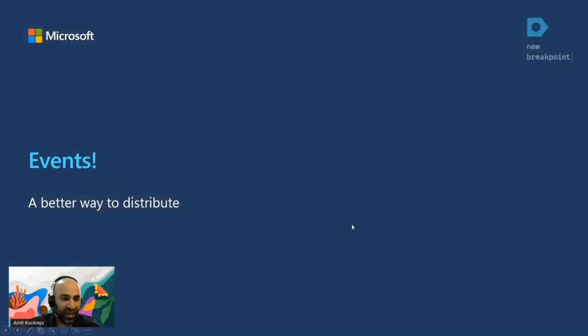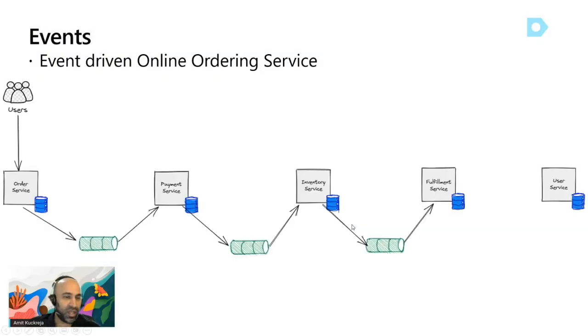Now, events, a better way to distribute. If we extend out that ordering service again as an event-driven system, this is what it may look like. The user will make the order and we'll get a response back saying the order's been received. The ordering service has sent a message to a message queue here. Generally in these diagrams, the arrows indicate the direction of the flow of data, whereas the green boxes are message queues or event buses, and I'll go into the difference between those a little bit later.